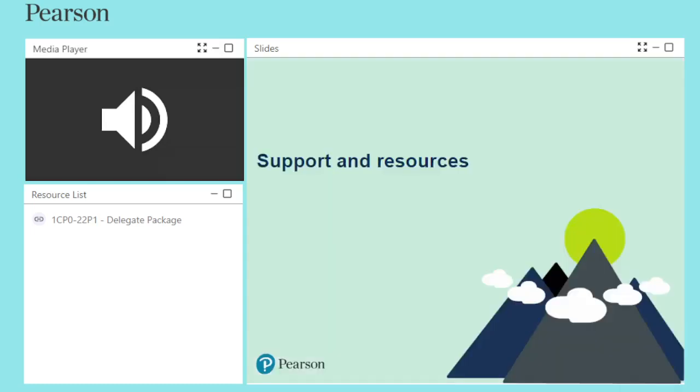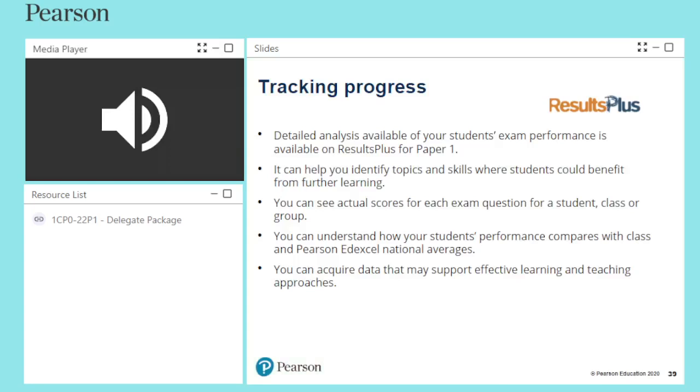Before we finish, we'll take a look at some of the support and resources that are available to you. All of your students' results are available for you to see. You will need access to the Results Plus system, but you can ask your exams officer to arrange that for you. If you have not already registered, then we suggest that you do.